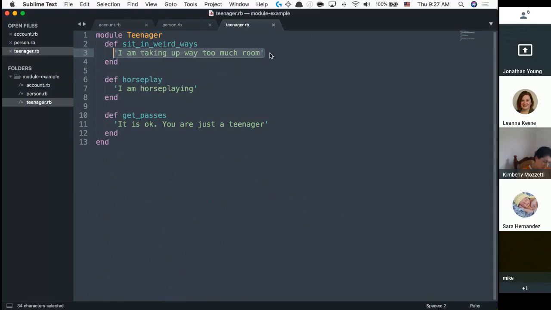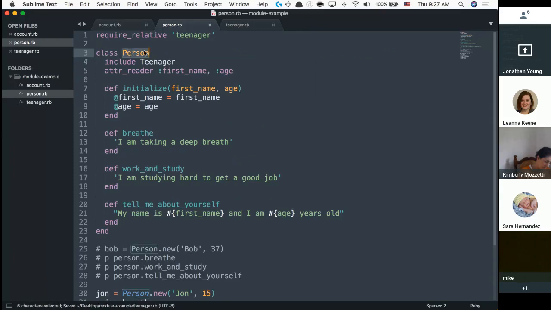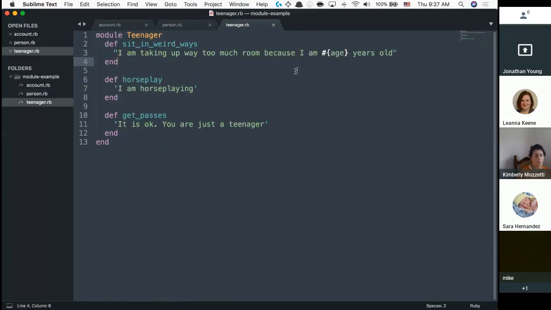But if I were to make this a double quote, I'm taking way too much room because I am age years old. This no longer works. This will work, but you want to avoid doing stuff like this, because if I include teenager in another class that's not person, that doesn't have the ability to access an age, this will break. Does that kind of make sense? You don't want to have any sort of dependencies inside of here. This should operate 100% of the time without relying on variables. So you want to be careful with stuff like this. Oh, I am taking up way too much room.